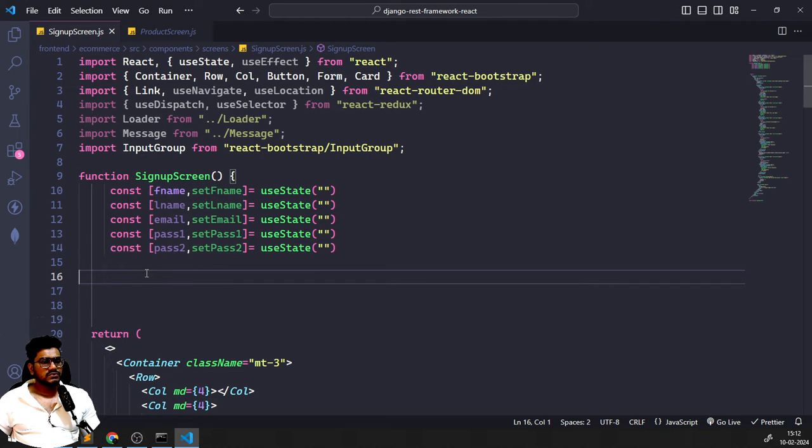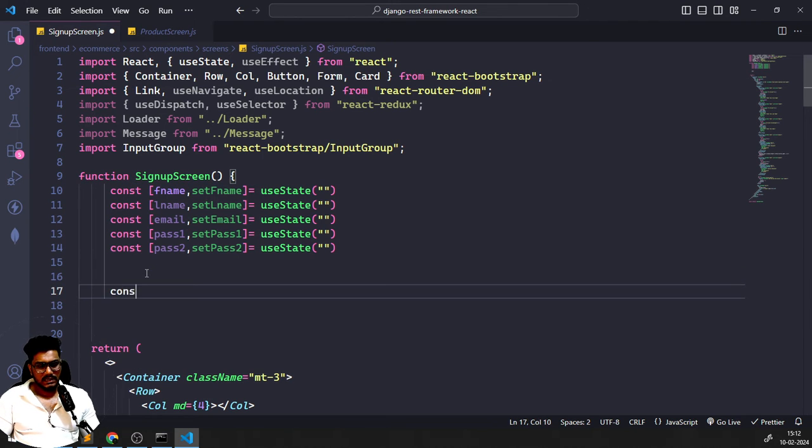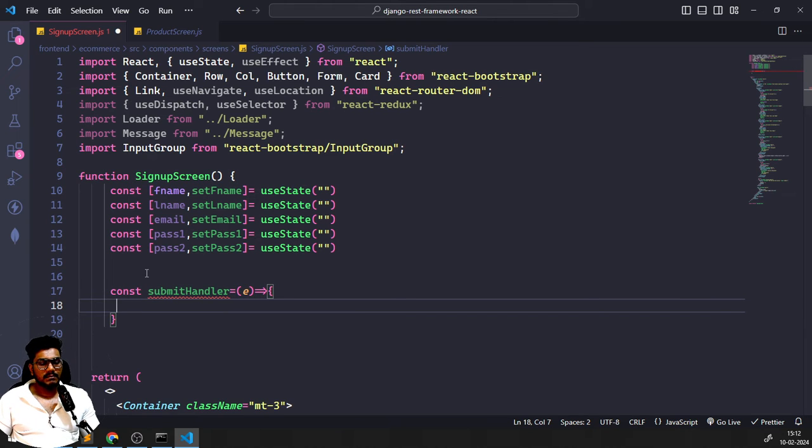So what is the function I'm going to create here? Inside here I'm going to create a const that is going to be submitHandler. This is a function which is going to handle when I click on a button called submit over here. In this it is going to take one specific event, and there will be a function call. Let me keep it empty right now. So I'm going to keep this function empty.